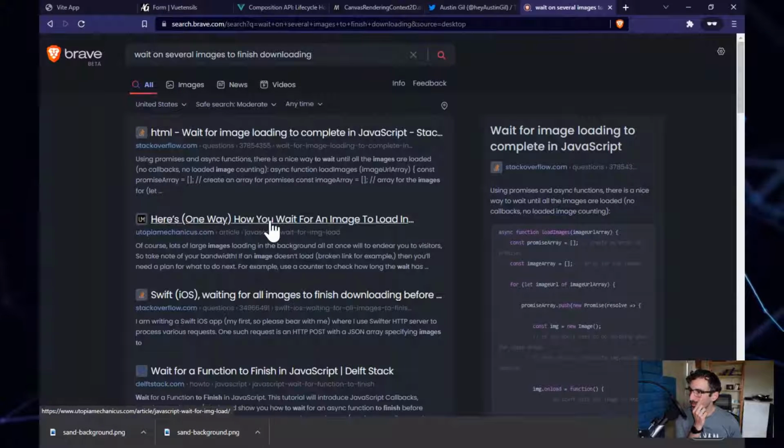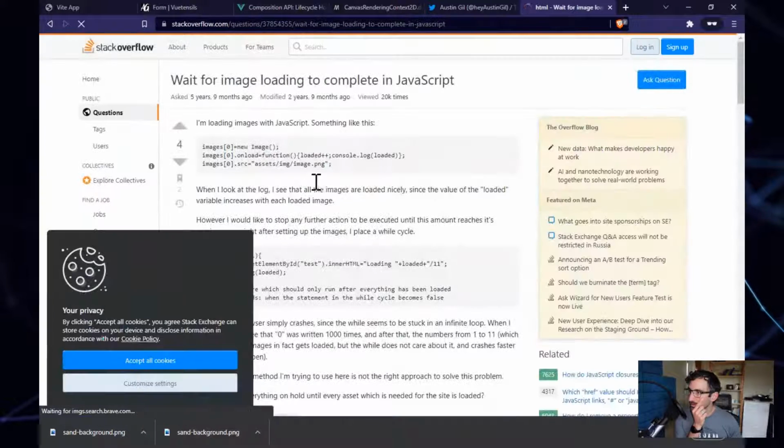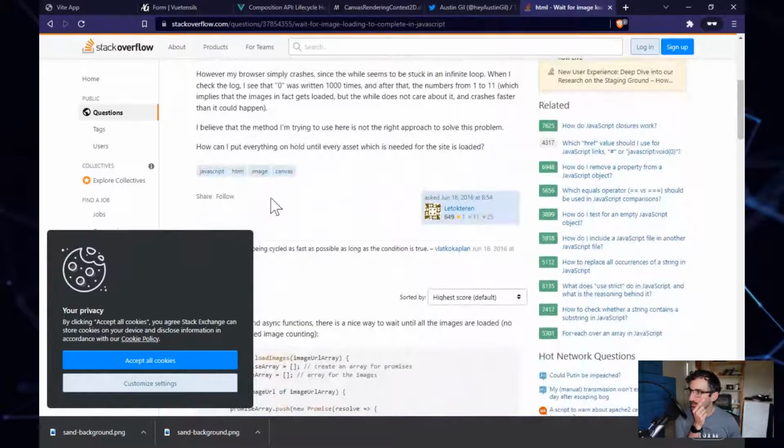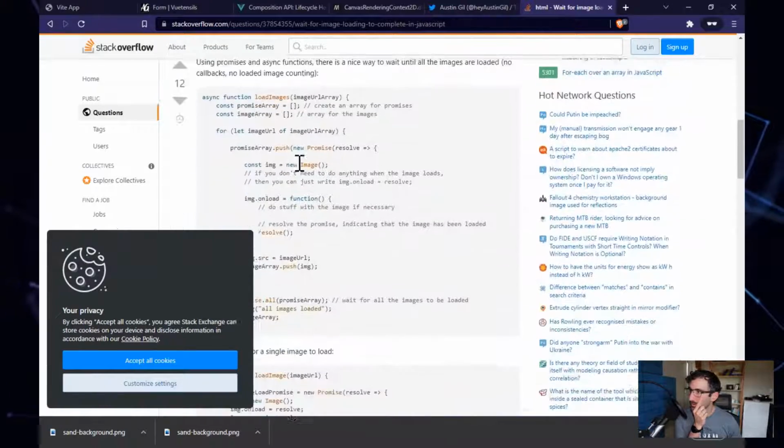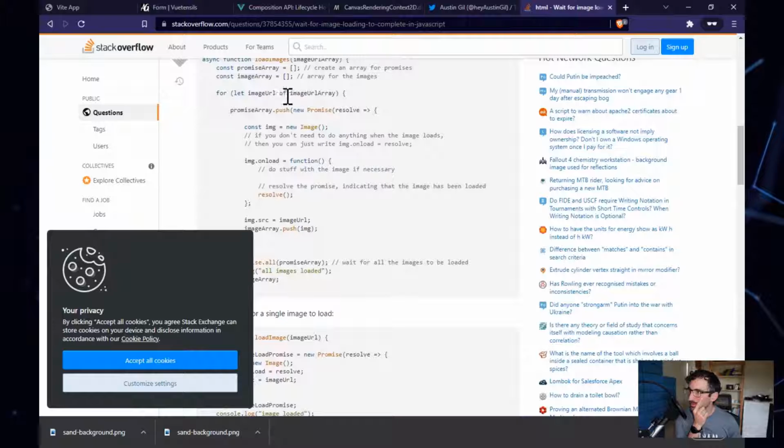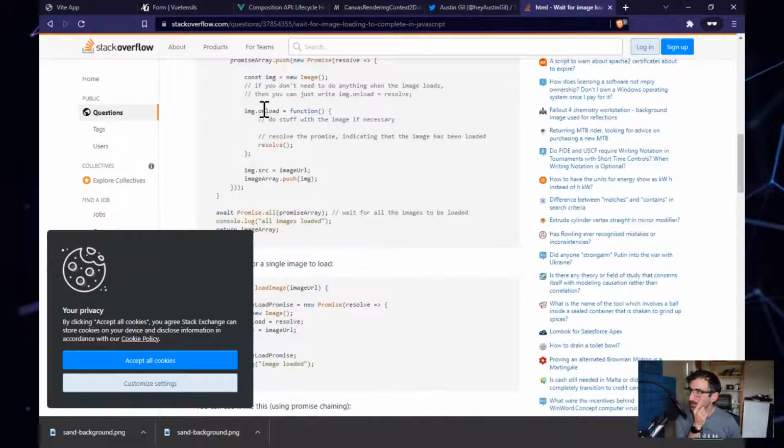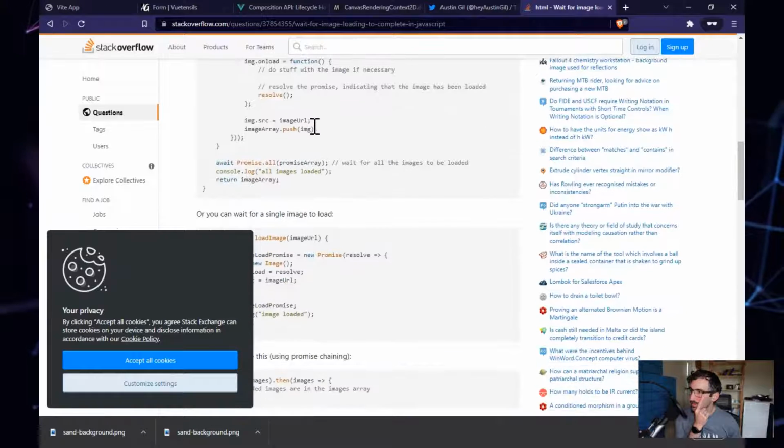Here's one way you can wait for an image to load. That's not what I want. I want several of them. Okay, load images, image URL, new image, onload, function resolve. Okay, interesting.